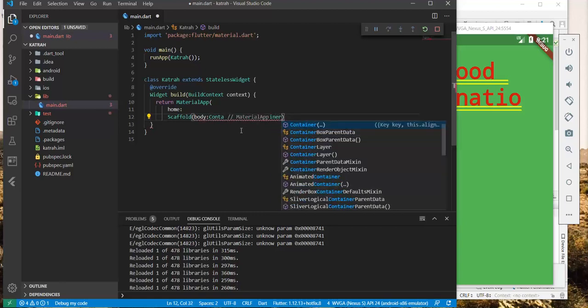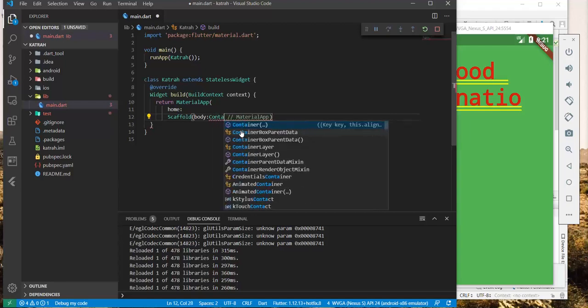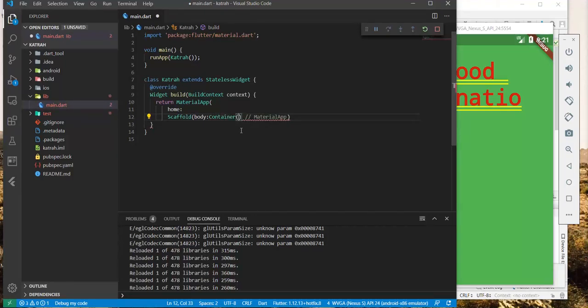let's have a container, like that. And again, we need a child. And for the child, let's have a text. Let's call it blood donation, like that. Let me just reformat this.